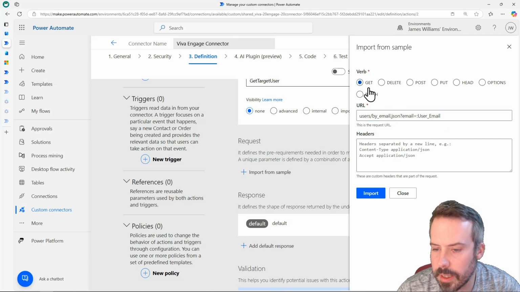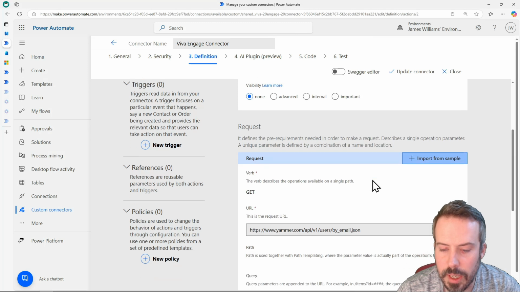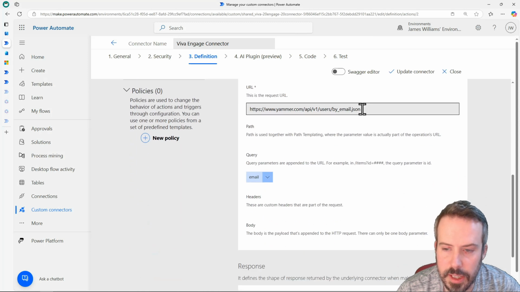We'll use GET, and then if I click import, this time that part after the end of the .json part of the URL has been converted because it was in a standard URL query format. So this is another parameter that we can provide to the flow, to the custom connector when we use this action, and it's gone in this query section instead this time.